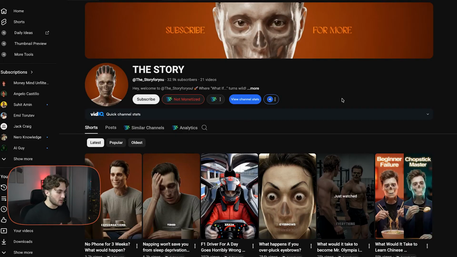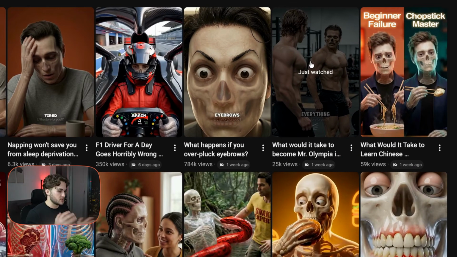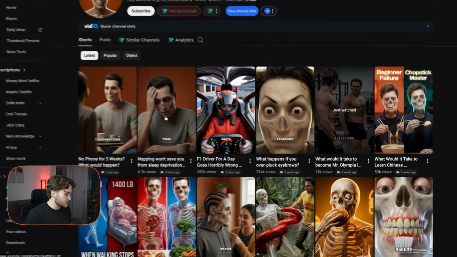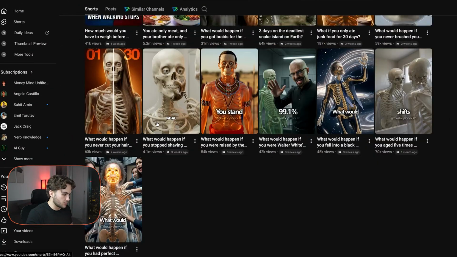So to show you the page we're going to be replicating today, if we come over to my laptop, as you can see, we've got this page here, which is slightly different to a lot of the other skeleton pages in the niche, as this guy merges humans and skeletons together by adding hair and adding flesh in some of the videos. But I thought it was an interesting take on it, and as you can see, he has only just started, but he is getting some pretty decent views.